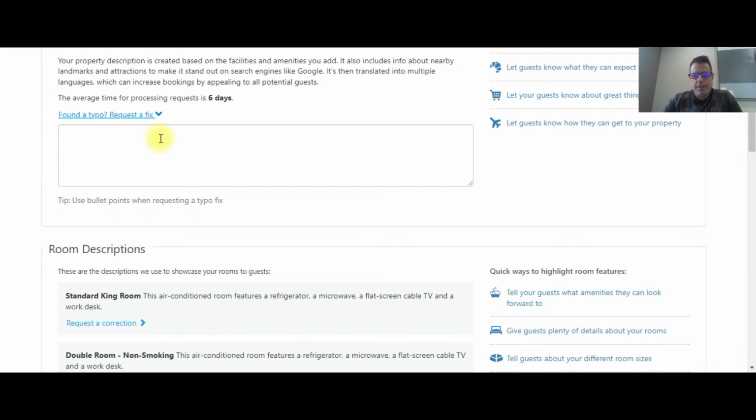Now, this change typically takes, what I've seen is around 2 to 3 days. It could take up to 6 days because they do have to translate this into multiple languages. And like I said, they're going to cross-reference your request with what's actually marked in your amenity sections that I just showed you in your extranet. That's for your property description.